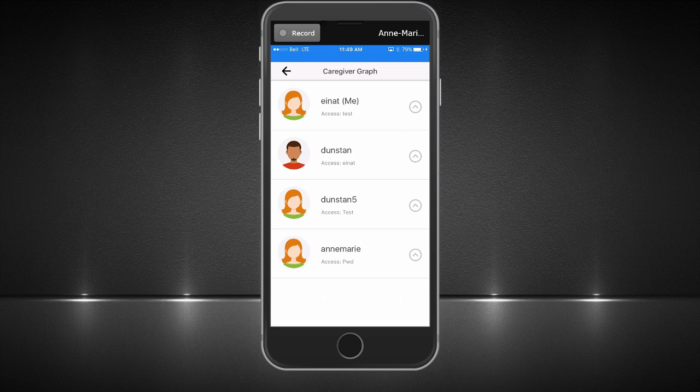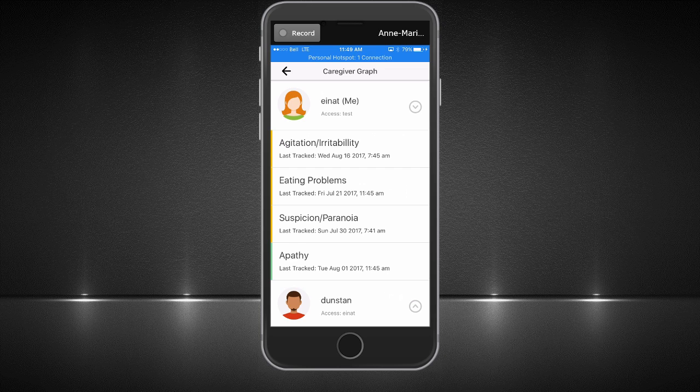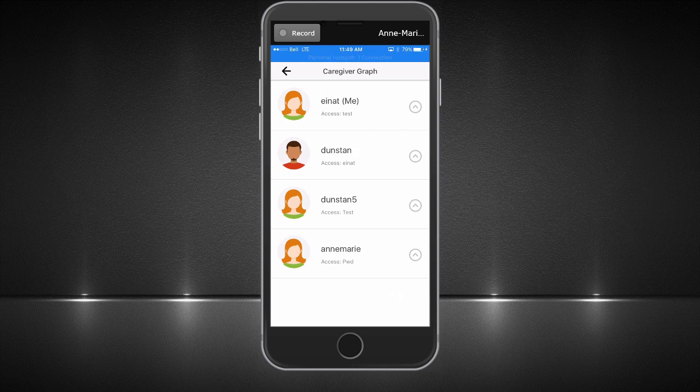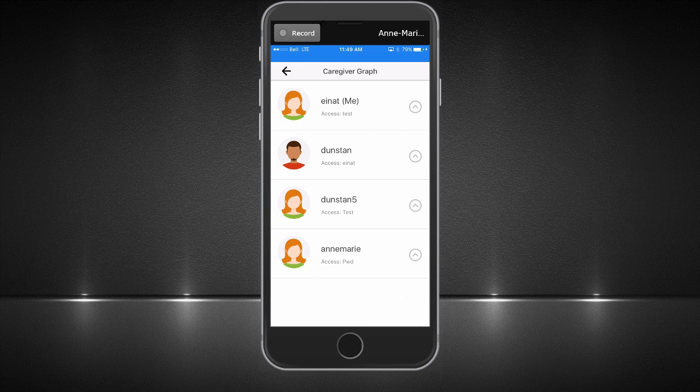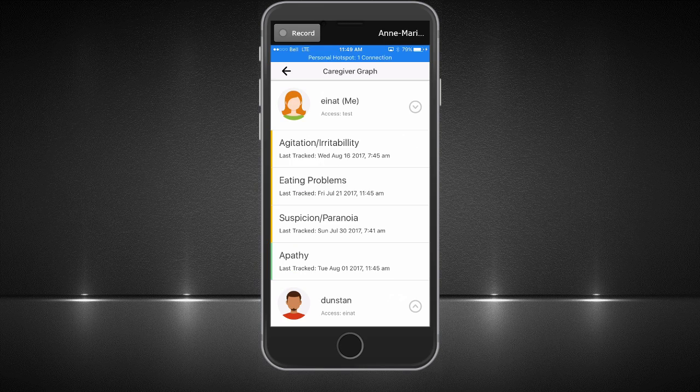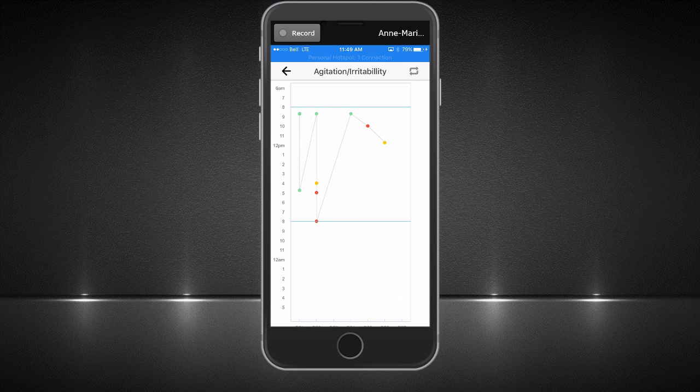Now here, under Me, you can view all the graphs and all the behaviors that you've been tracking on your account. But if you are invited to other accounts, let's say I'm invited to Dunstan's account, Dunstan 5 and Anne-Marie, I can go to each of their accounts and view the different behaviors and graphs that they have tracked. But let's go to my account for now. And I want to view the agitation graph. So I'm going to choose that. And here is my graph.